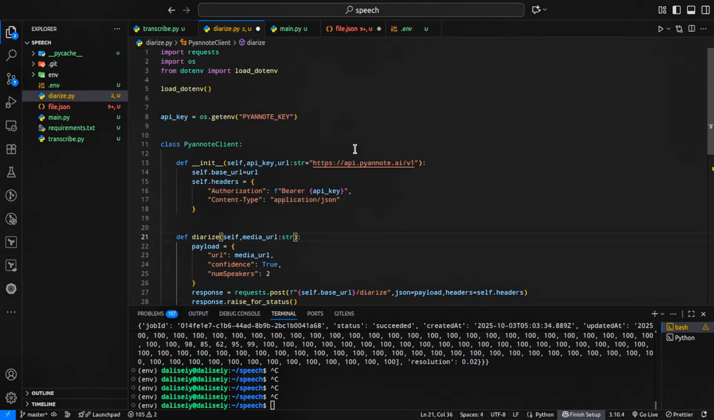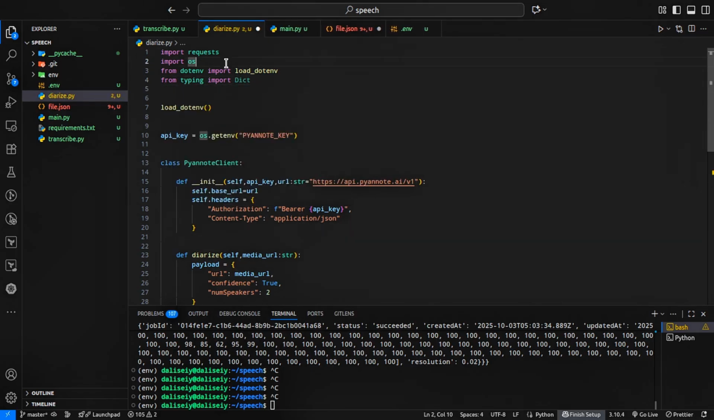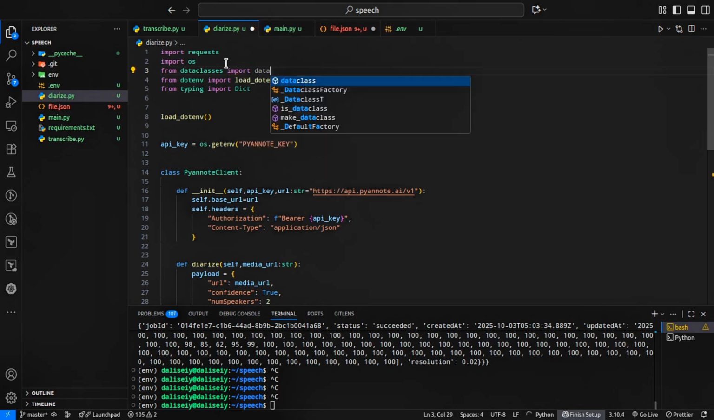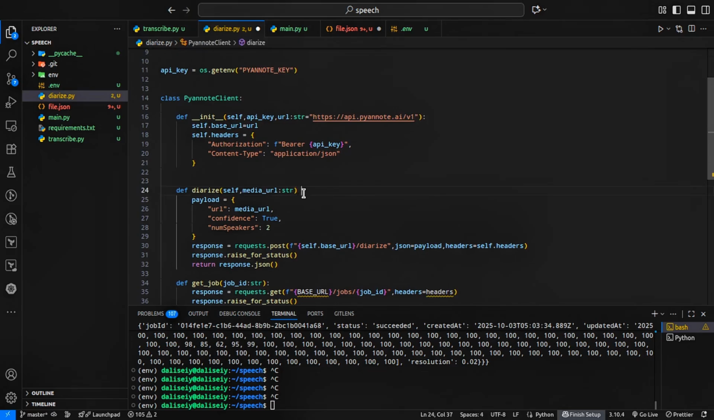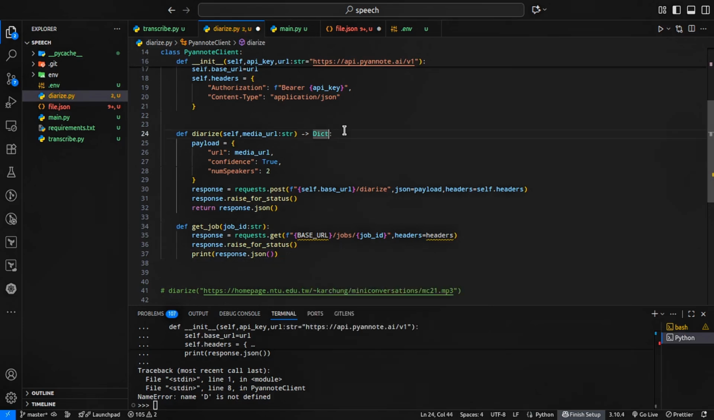So let's do some typing. I would say from typing import data, and I'd also say from dataclasses import dataclass. Yeah, I think we're good with this. So I could just say this is going to return the data, most likely of type str to str.